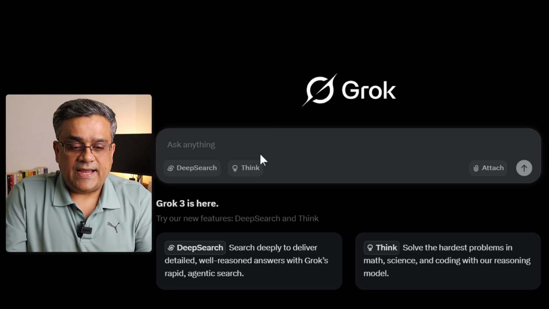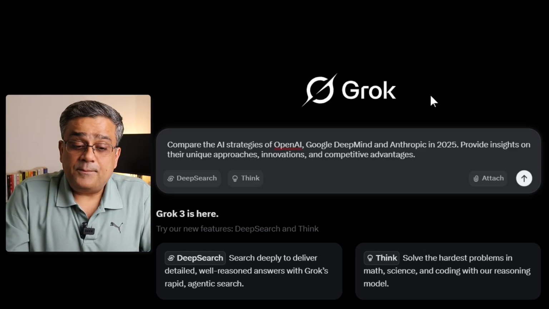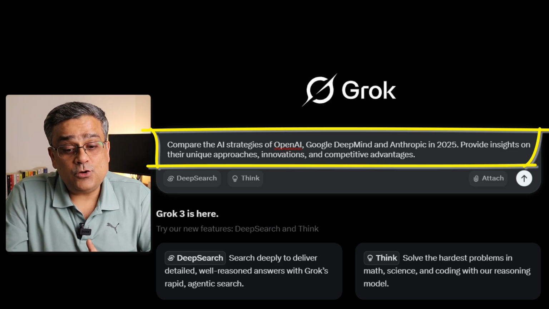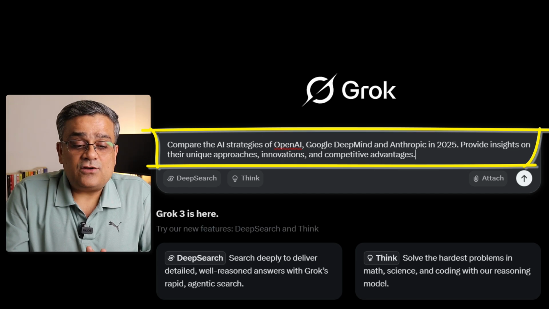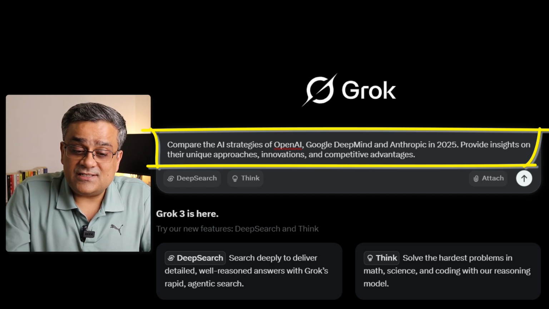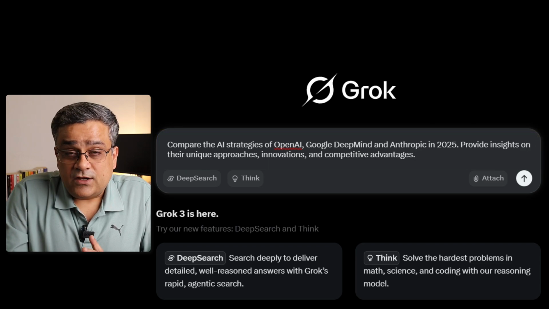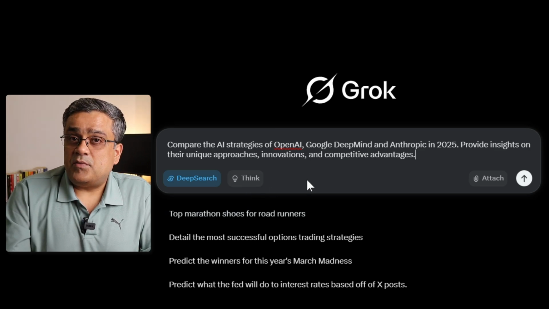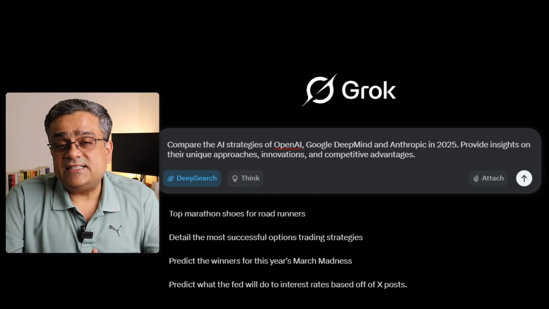Now coming to the next scenario, let's understand how it responds. Again, I'll click on this new chat and there I'll paste this prompt. Compare the AI strategies of OpenAI, Google DeepMind and Anthropic in 2025. Provide insight on their unique approaches, innovations and competitive advantages. Now here I will turn on this particular option, Deep Search. This is another capability we have not tested as of now. Once this is enabled, it will search the internet. It will also search different tweets available within x.com and it will come up with the answer.